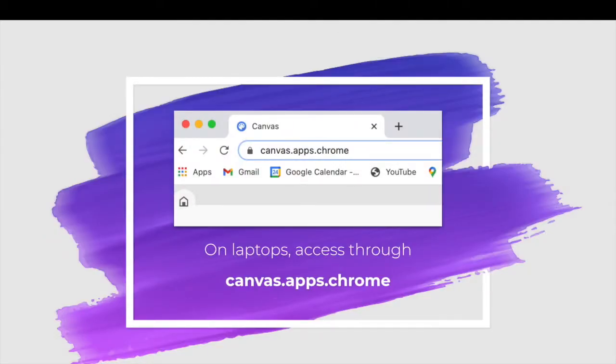On a laptop, you would just want to type in this website, canvas.apps.chrome, and that is actually how we will be accessing it today. So I can show you how to use that in a presentation mode if you are presenting through a Google Meet. So you would open up a tab on your browser and type in canvas.apps.chrome.